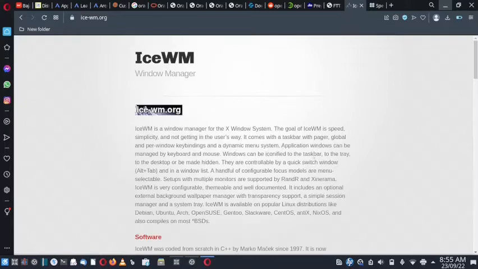Windows can be iconified to the taskbar, to the tray, to the desktop, or maybe hidden. They are controllable by a quick switch window, that is the Alt Tab, and in a window list. A handful of configurable focus models are menu selectable, and the setups with multiple monitors are supported by RandR and Xinerama. IceWM is highly configurable, themable, and well documented. It includes an optional external background wallpaper manager with transparency support, a simple session manager, and a system tray.